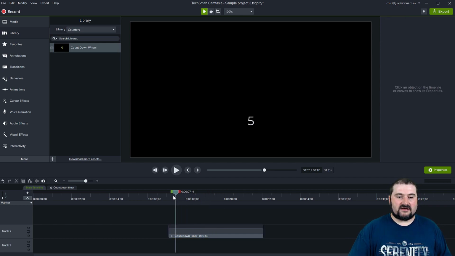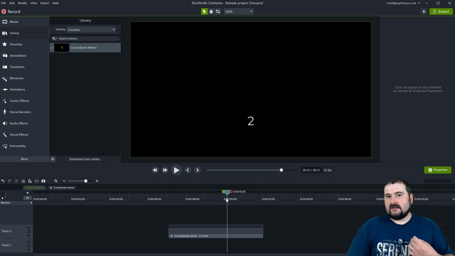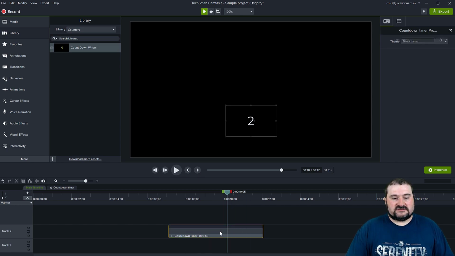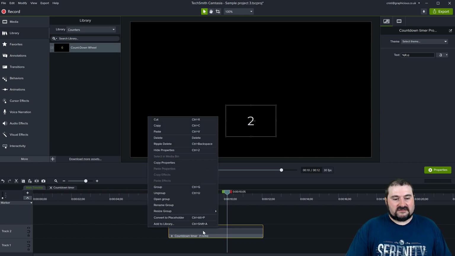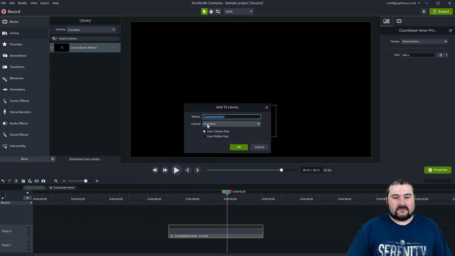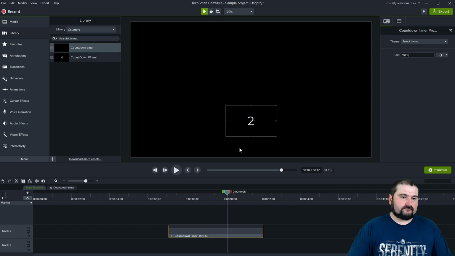So this one counts down from 5. Again, it doesn't matter how you add it to your library, because you can customize this later. You can just make it longer to count down from something else. So I'm going to click this one, right click, add to library. There you go, in the counters, and click OK. So now I have a countdown timer in my library.